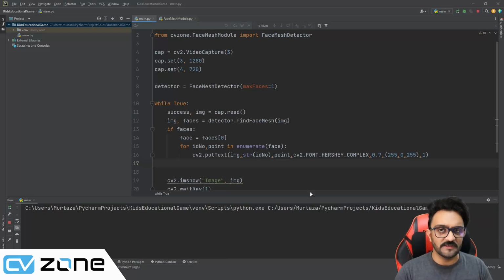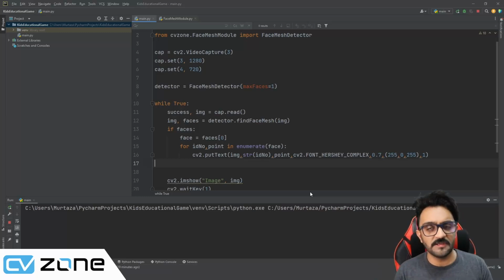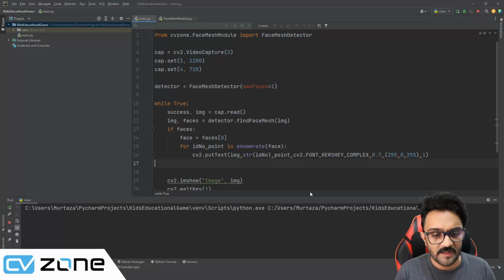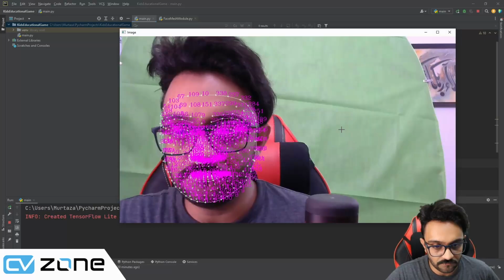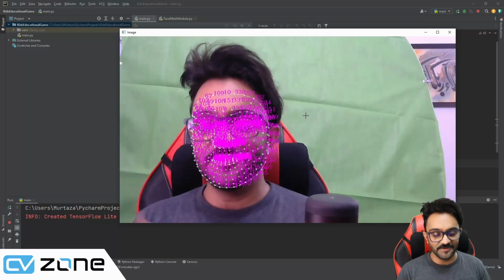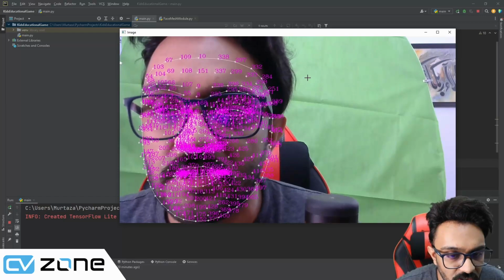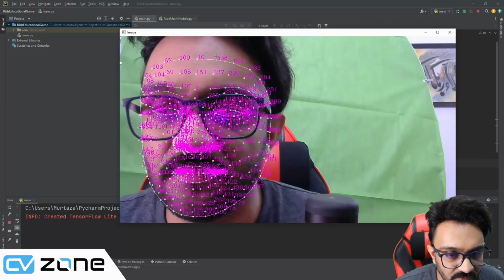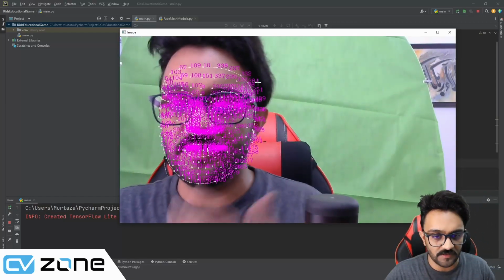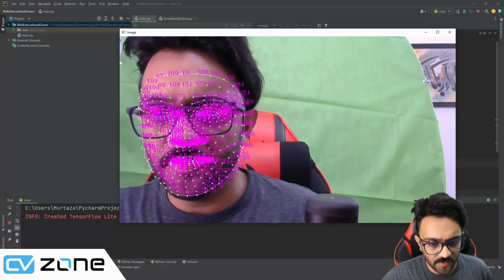So that will give you an idea of where each of these points are. Sometimes the maker of the library will also tell you where each of these points are. But if they don't tell you, this is the way how you can find it. And that's how we will find it as well. So there you go. Now you can see all the points have been written down. If I come close, you can see the topmost is 10, 338, 297, and so on. So these are the points.